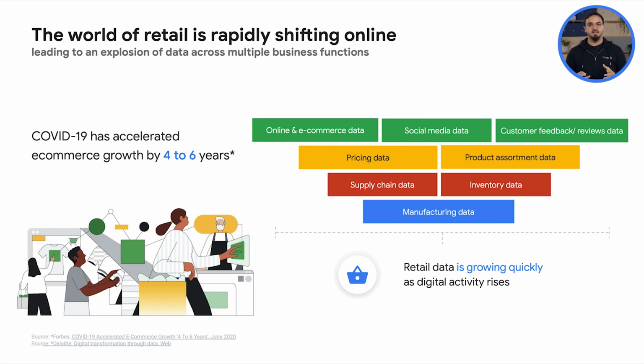However, managing all of this data can be challenging. Retailers must invest in the right tools and technology to ensure that they can effectively manage and analyze this data. By doing so, they can gain valuable insights that can help them stay ahead of the competition, even in the midst of a rapidly shifting retail landscape.